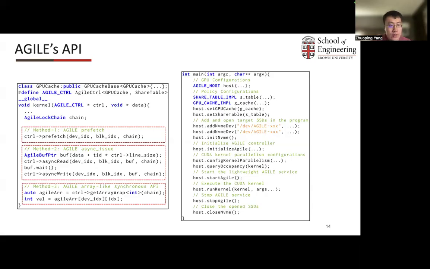And Agile also allows users to customize their own software cache policy by implementing a new GPU cache class.